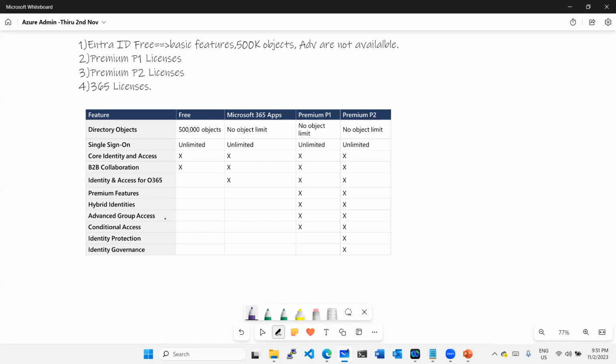And then you have another feature called advanced group access. In advanced group access, you use some rules to automatically add users to a group. Generally, when somebody needs to be added to a specific group, we manually add them. But you can automate this by using something called dynamic groups. In dynamic groups, you write some queries or conditions. Whenever a condition is met, that user is automatically added to the group.